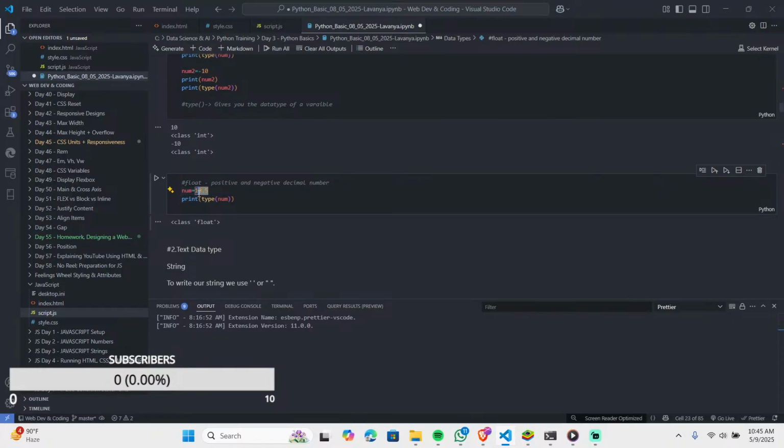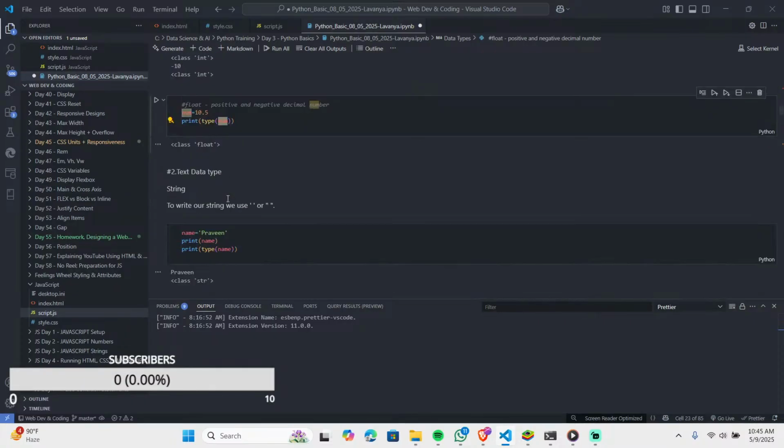So a float is a positive and negative decimal number. Number is equal to 10.5. We store 10.5 inside the variable number. Now we can carry it wherever we want. So we carried it first to print so that we can get it printed, and then we placed it inside the parentheses of type. So now the type of this variable would be printed. You getting it? I hope so. Please tell me in the chat.